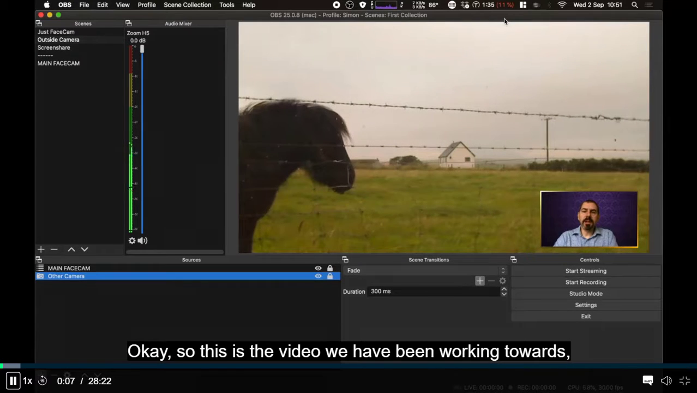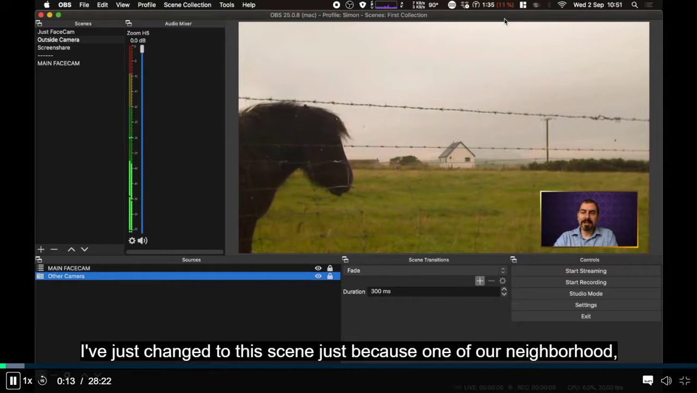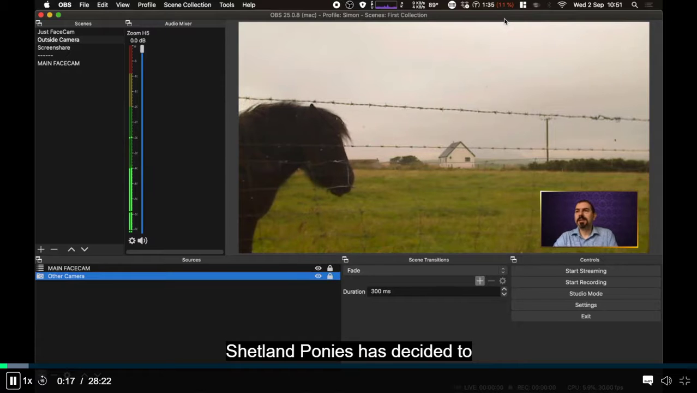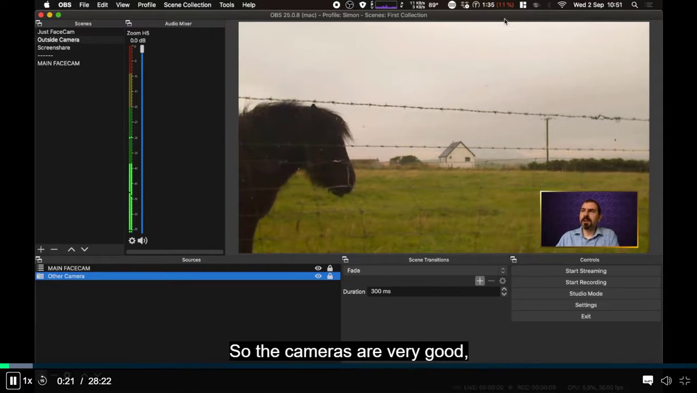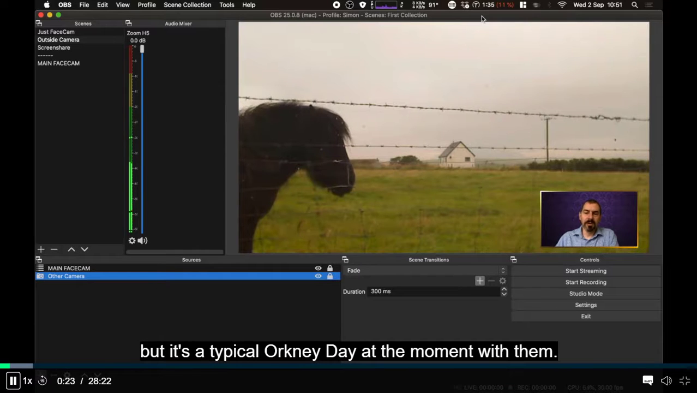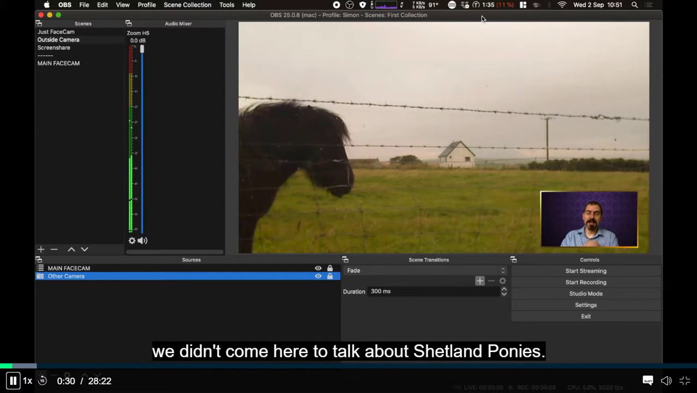Okay, so this is the video we've been working towards, which is the actual streaming and or recording video. I've just changed to this scene just because one of our neighbourhood Shetland ponies has decided to have a little sleep next to the fence in the chucking rain. So the camera's not very good, but it's a typical Orkney day at the moment with obviously a little bit of rain that they're not enjoying. Anyway, we didn't come here to talk about Shetland ponies.